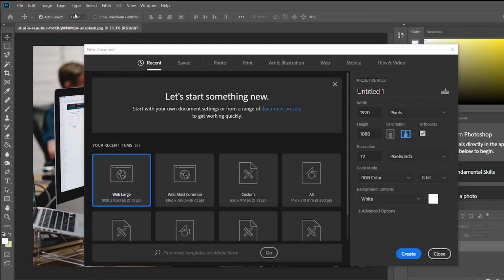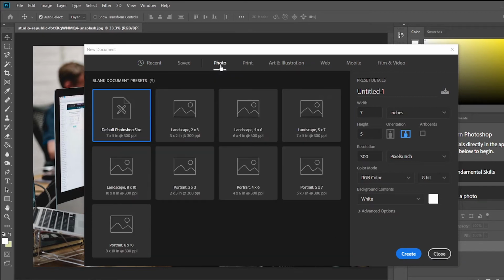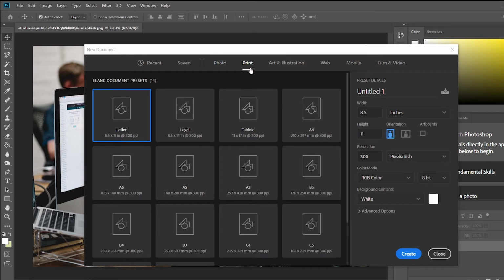Once you've clicked on New File, you can see it's given you lots of different options. So you can change the width or the height, and you can choose from a range of different preset options available to you. So if you're working with some photos, making adjustments, you can choose one of these different sizes. Or if it's a poster that you're creating and it's going to be printed out and displayed, then you might want to go on one of the print options.